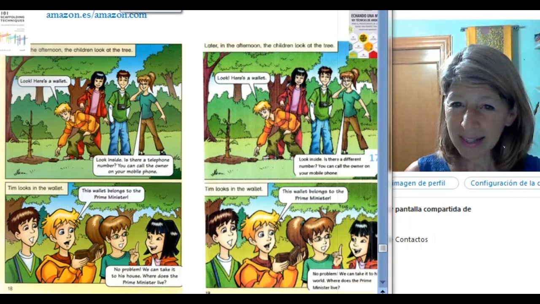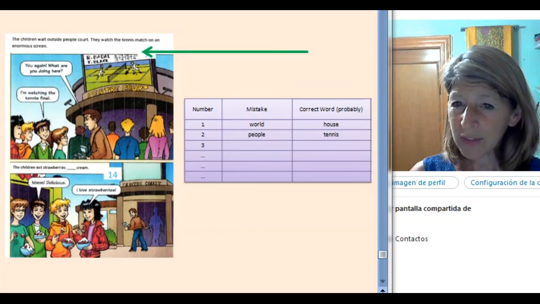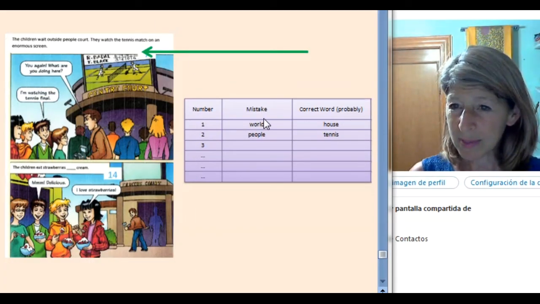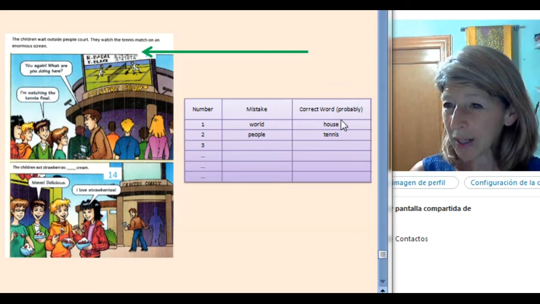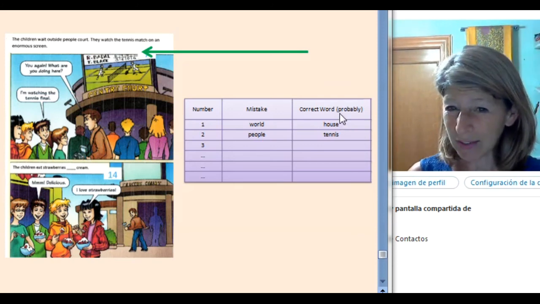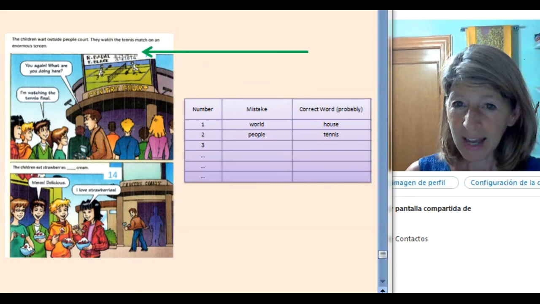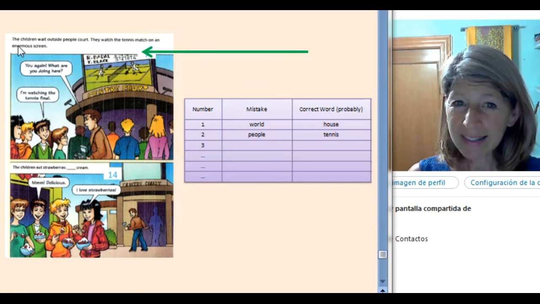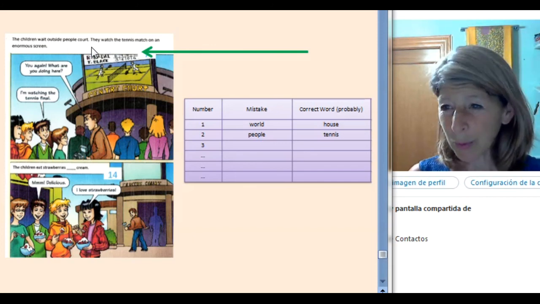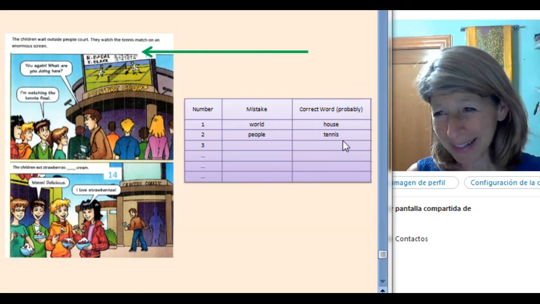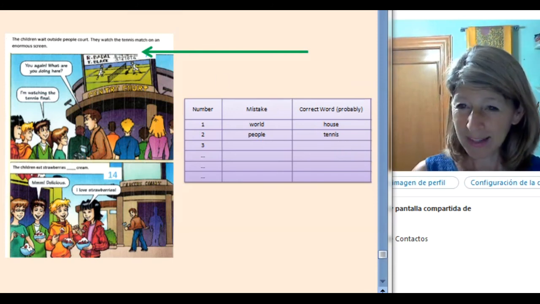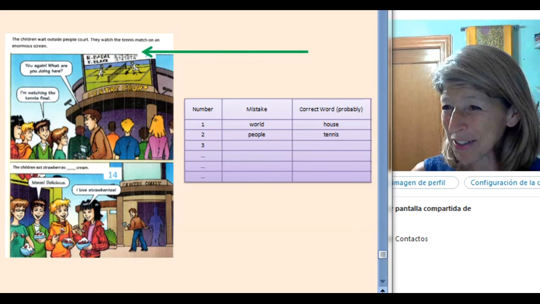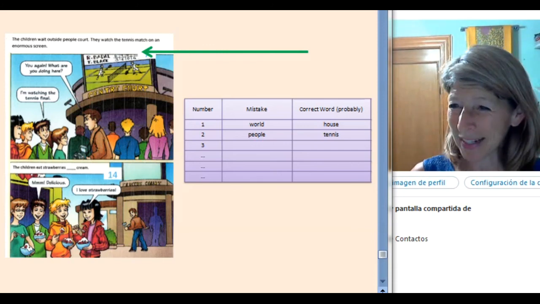And with primary, I recommend asking them to go around the room with a table. So you've put numbers on each of the images. You have the number, they write the mistake, and then they write the correct word that they think probably goes there. So here, for instance, I changed one of the words at the top, not in the pictures. It says the children are outside people's court. Now, the students write people and they say probably it should say tennis court. Once they fill in the table, you know they're finished. They go back to their desks and we can start reading.